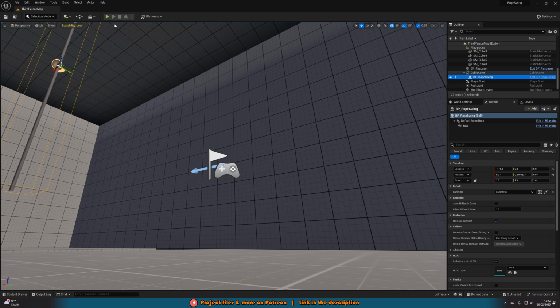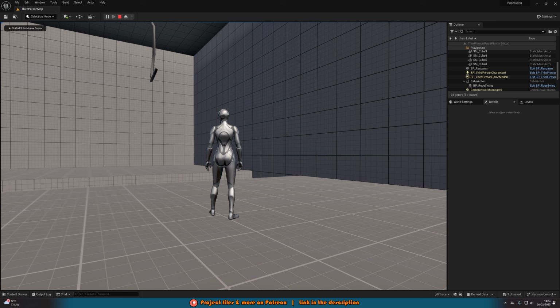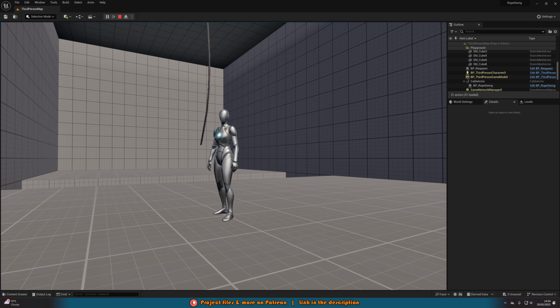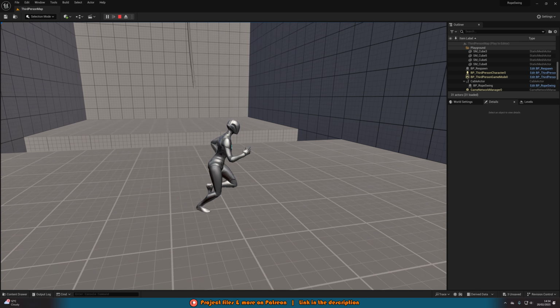So let's minimize this and hit play to test this out. If I wait for the rope to stop swinging like it is, what we should see is if I jump into the rope and hit space, we're going to be attached to the bottom of the rope. Nothing else is going to happen at the moment, but we're going to be stuck there, attached to the bottom of the rope, moving with it.